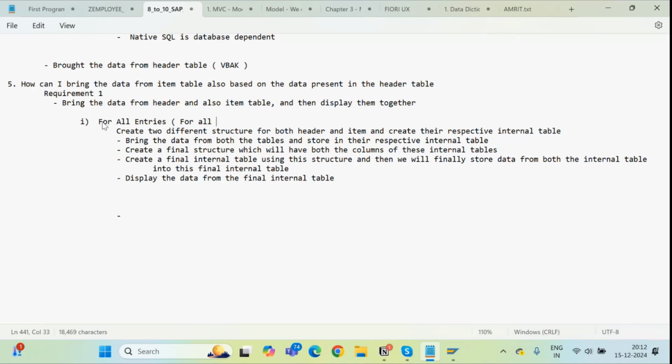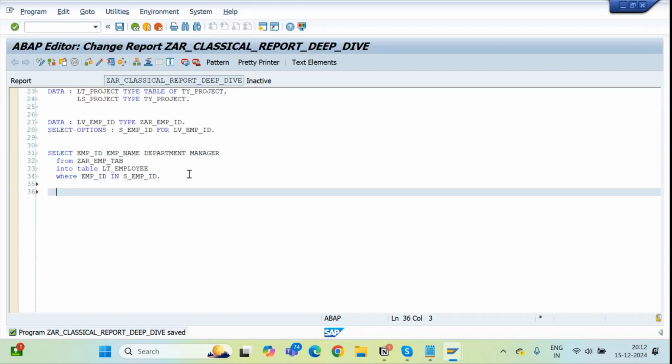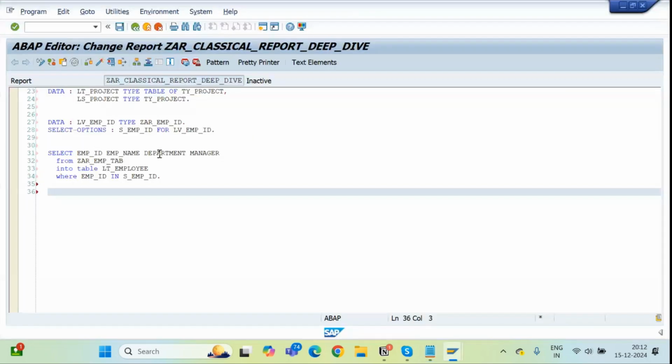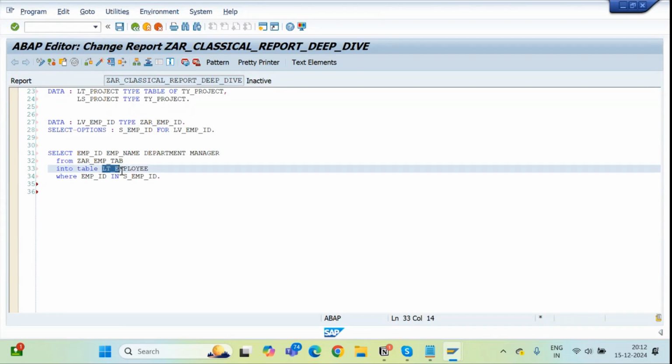For all entries is used to bring the corresponding data from the item table based on header. Okay, this is the first actual approach. The second one is also known as something else, we will know, but for now, for all entries. So if I have to bring the data from my item and I am going for the condition that data must be there in header, then I will bring it, right? Data must be in it.